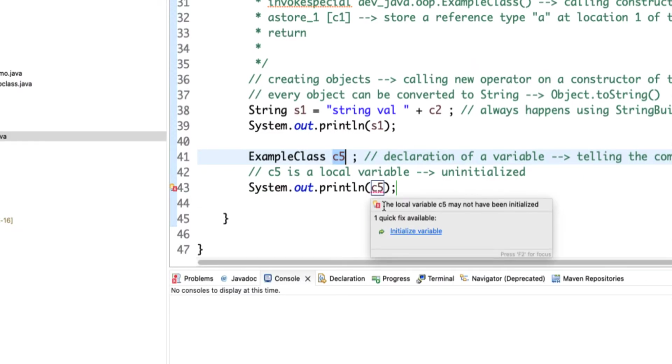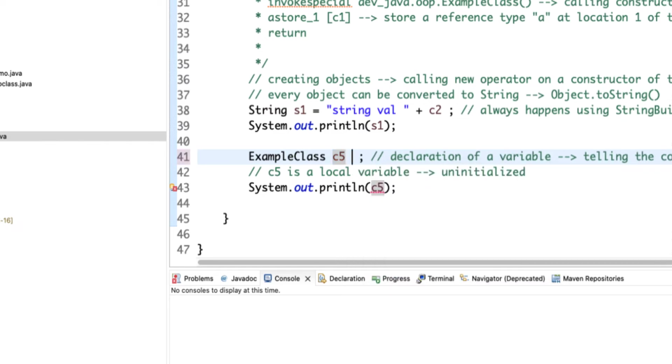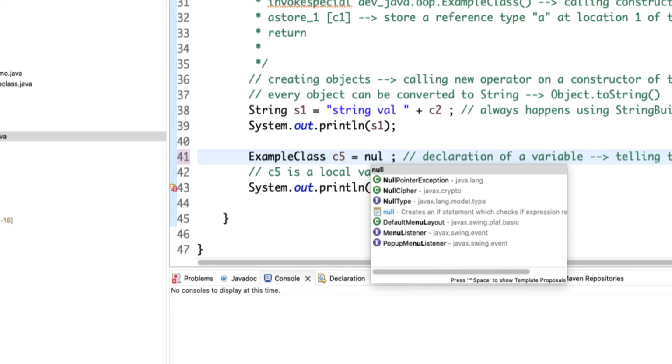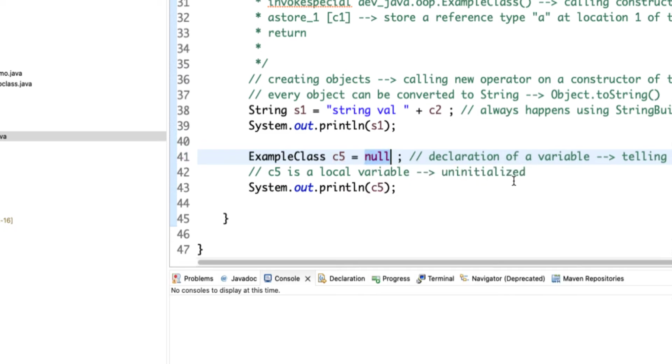Saying that you never initialize it. The local variable may have not been initialized. Now, I can initialize it to null. Remember, there's a difference between not initializing and initializing to null. And again, null is a keyword, right?